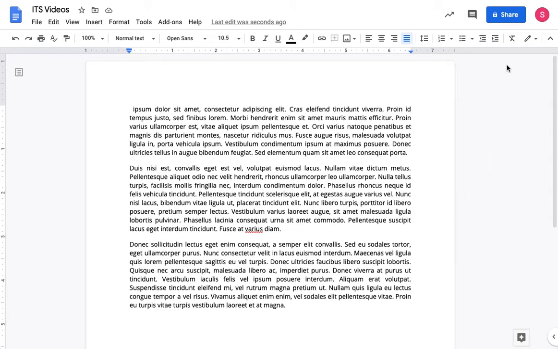In the top right corner, below the share button, there's a pencil icon. This is the editing function. It's also the default setting when you make a new document. It allows you to type how you normally would. If you click on it, it gives you two other options, suggesting and viewing.